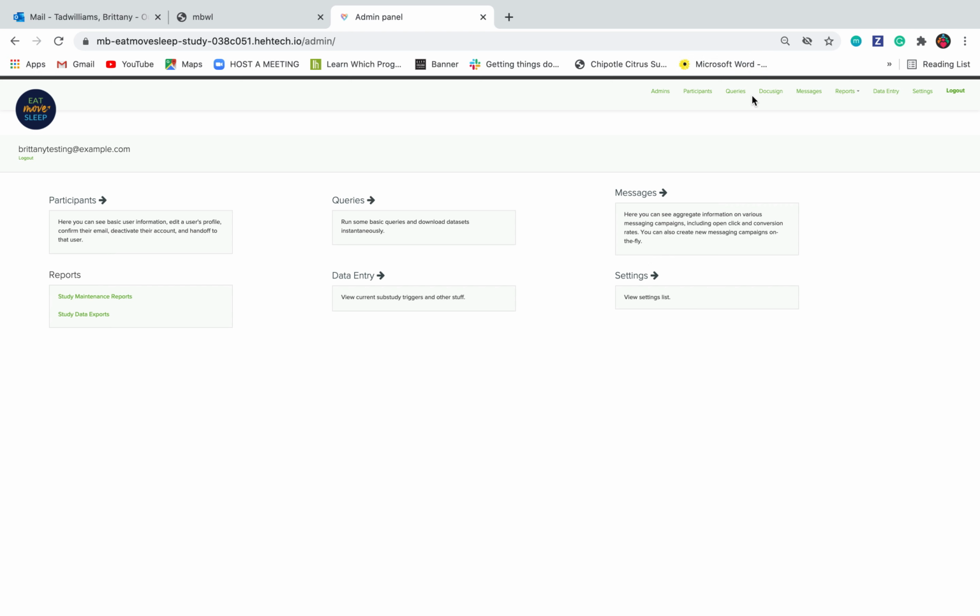The only other item that we're going to go over is DocuSign as well. And so down here we have the shortcut versions of the tabs that are also displayed up top. You can go ahead and disregard queries and data entry, and unless you're a study manager, you can disregard admins as well.